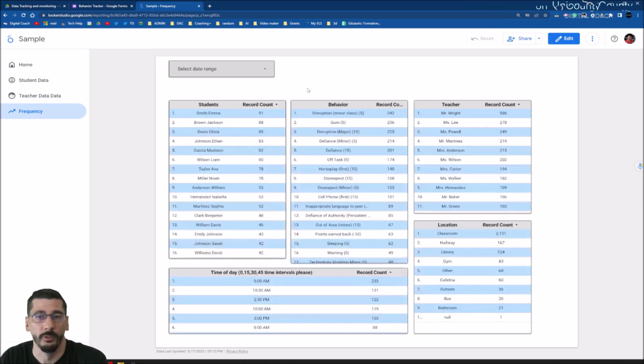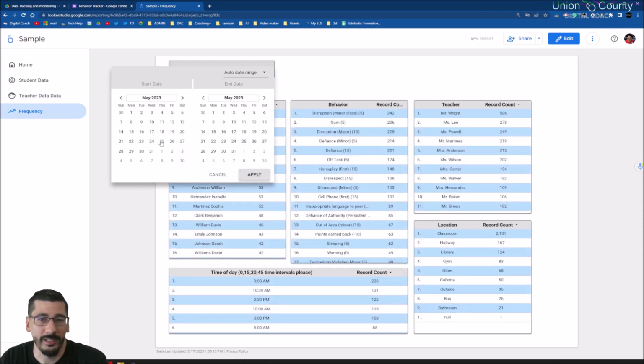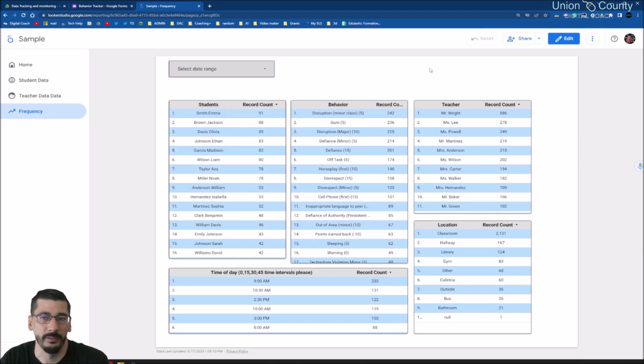So you can narrow down date ranges. I can pick a range between different periods to see when something's happening. So I want to see what's taking place after spring break. I want to see what took place during first quarter to second quarter. You can do a lot of comparisons off this, but this is ever fluid. I mean, whatever fits your school's need, you could add more and more pieces to this.